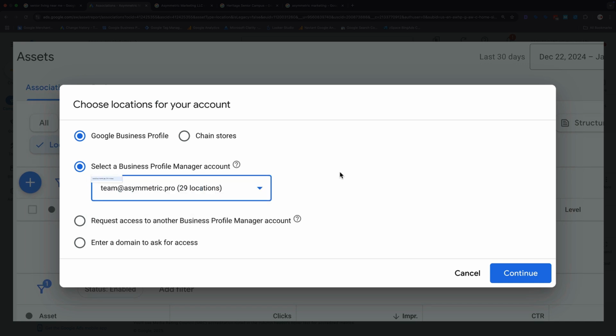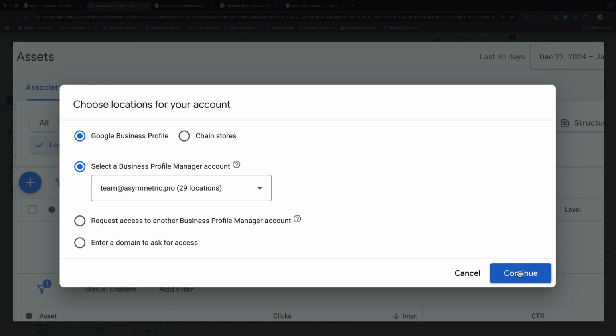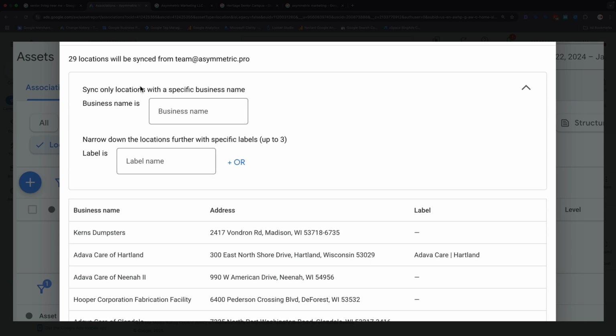And I'm not really able to select anything else there. So I could request access to another one. That's nice to know. Or I could enter a domain to ask for access. Good. Since I've actually got it now we can see all our clients in here. And there's this option at the top to limit it. So I can just go by business name.